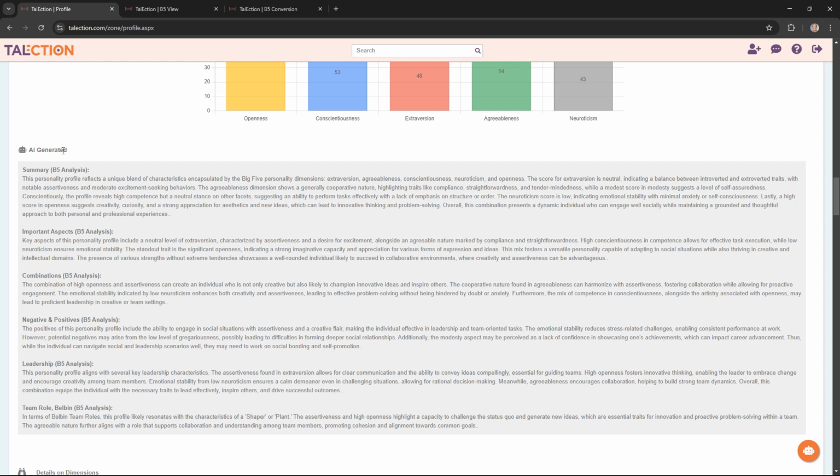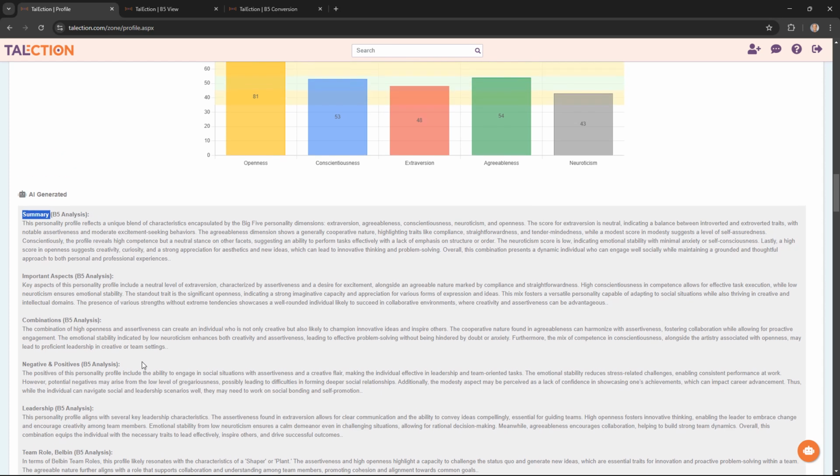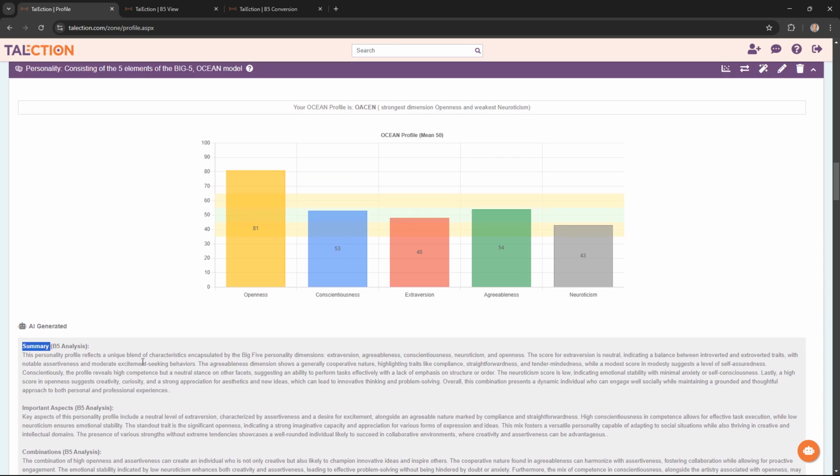Below that I have sent this off to my AI assistant for some analysis, where it comes back with a summary, important aspects, combination, negative and positive, leadership, and team role analysis. So it reads through my Big Five personality profile and then comes back with its thoughts and recommendations in these subject areas.